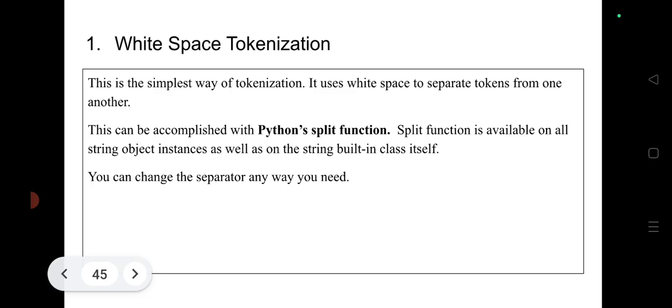First one, white space tokenization. This is the simplest way to create tokens. It uses white space to separate tokens from one another. It is available in Python with split function. Split function is available on all string object instances as well as on the string built-in class itself. We can change the separator which differentiates the different tokens.